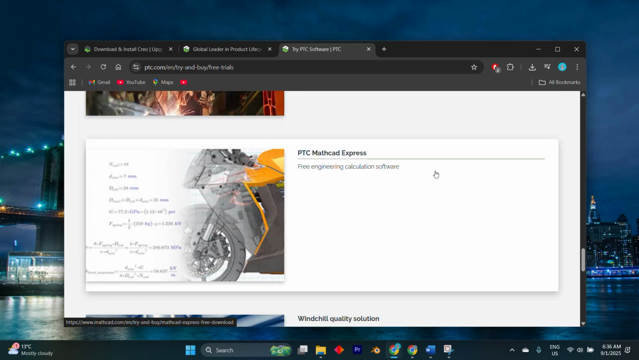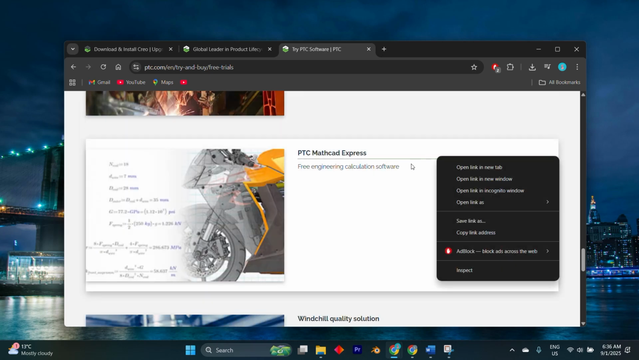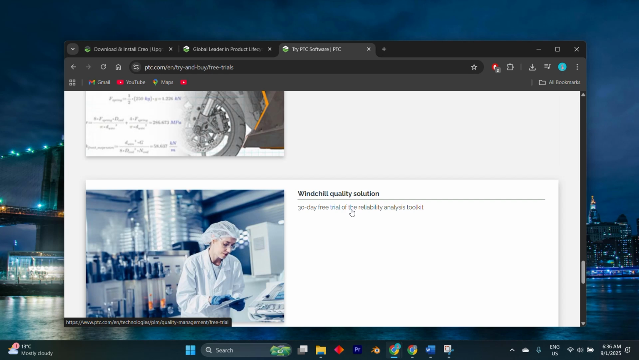Typically, you'll need Windows 10 or 11, 64-bit, at least 16GB RAM, a modern multi-core CPU, and a dedicated GPU for smooth rendering and modeling performance.